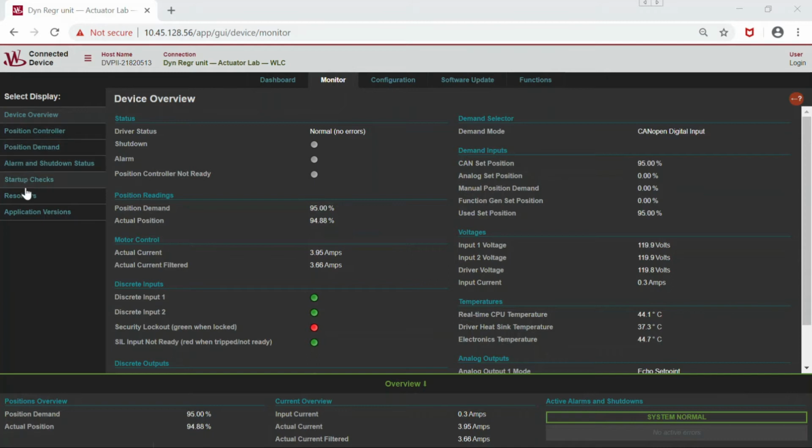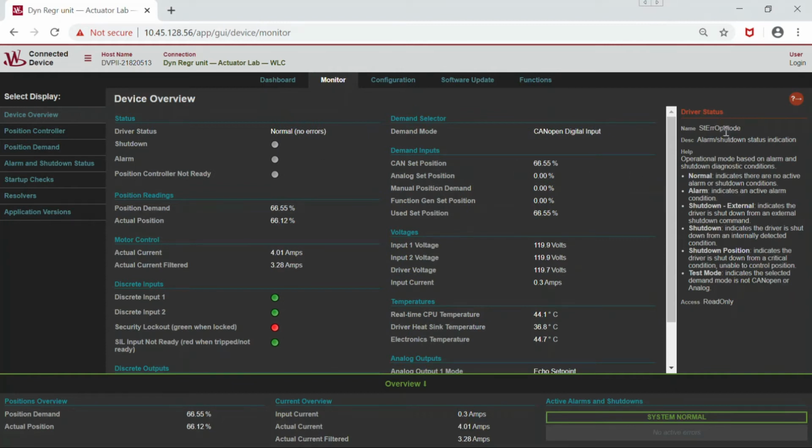The device overview gives us a general overview. The next 6 pages give more detailed information. The page is divided into 2 columns of variables with values, each column showing a variable name with a corresponding Boolean indicator, value, or a numeric value and unit. By clicking on a variable name, a column on the far right gives help information. For example, if we select driver status, the help column displays the various status possibilities.